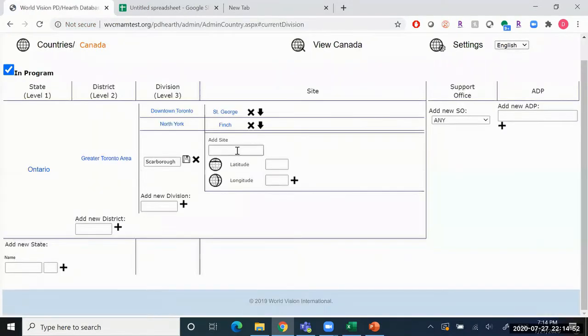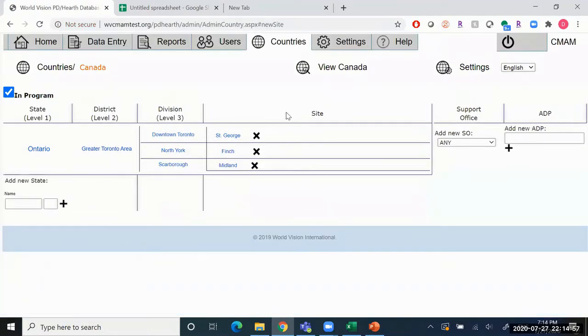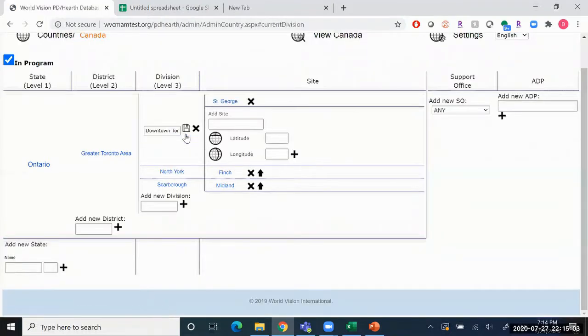In Scarborough, I'm going to write Midland. So these are different sites. Now, let's say accidentally you put this under the wrong division. The site is in the wrong division.